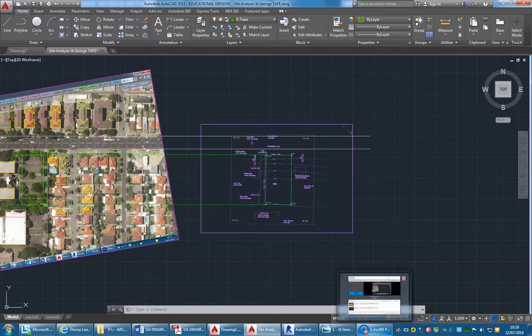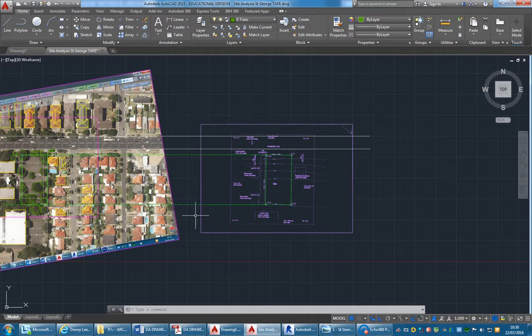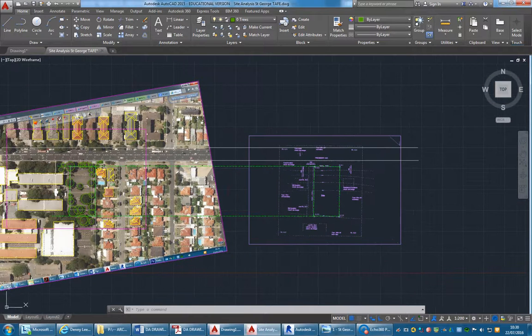Okay, so let's make sure that's running. Yep, that's running. Okay, so I've got a bit of a set out now so that I know where this image should sit over the satellite image. And that's really the point of everything I was doing before.